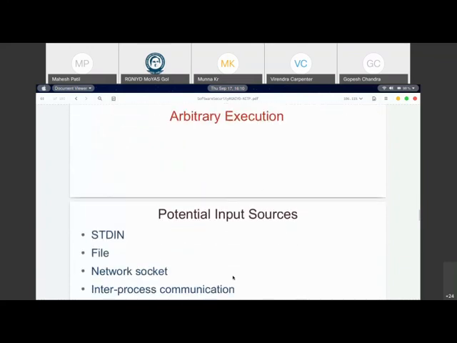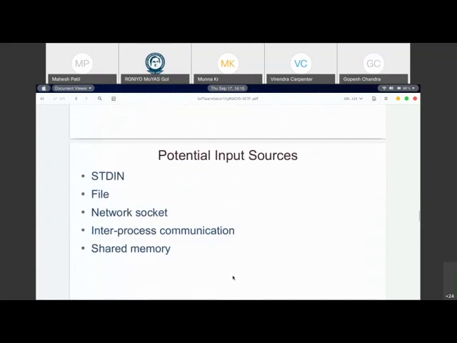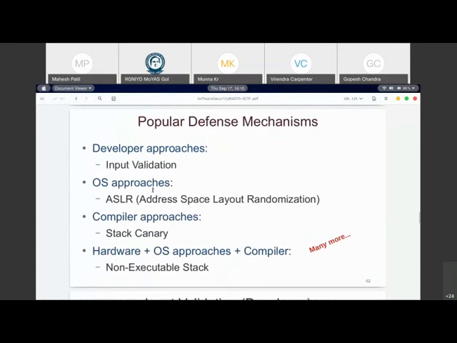So for that, we typically have these popular defense mechanisms. So why were there attacks on this whole set of programs out here, right? And it's mainly because we did not use any of these mechanisms. Okay, so let's understand each of these mechanisms one by one.